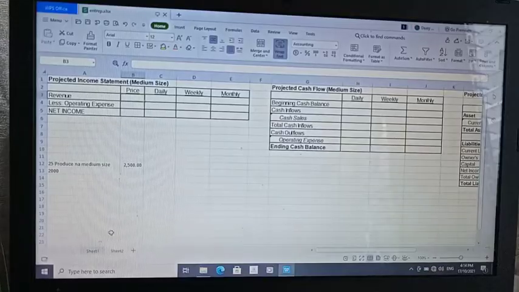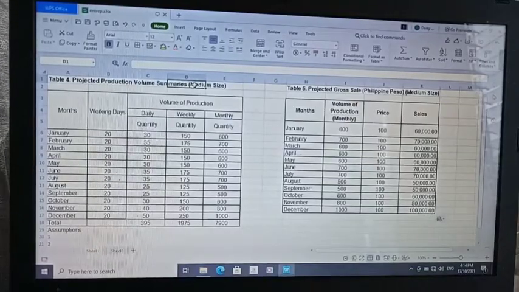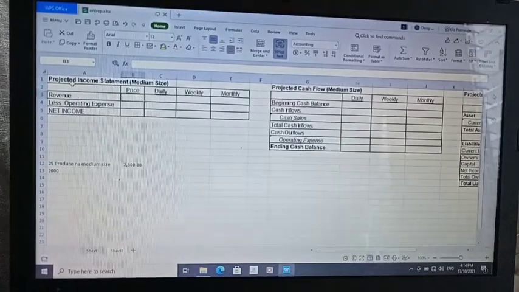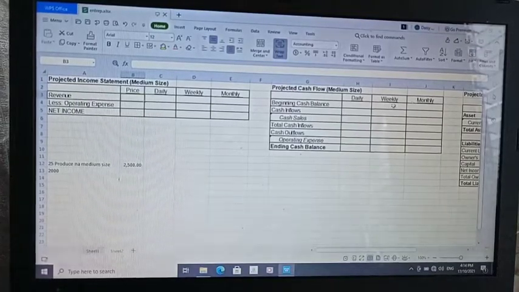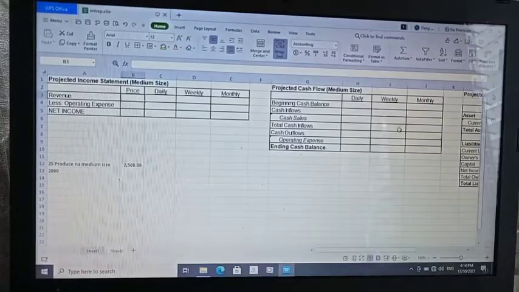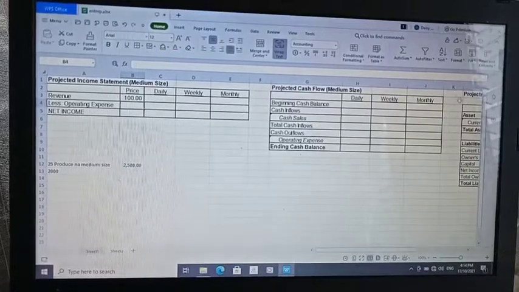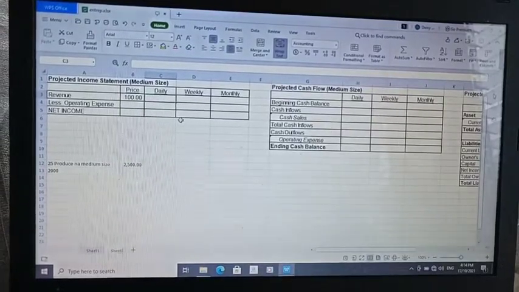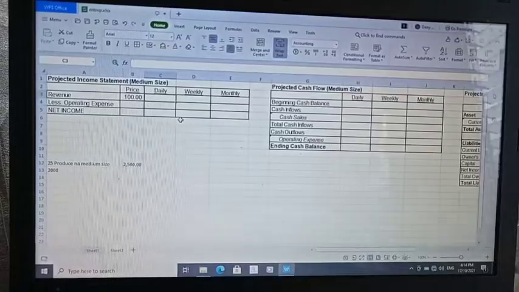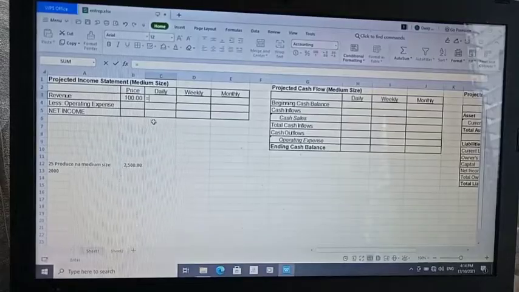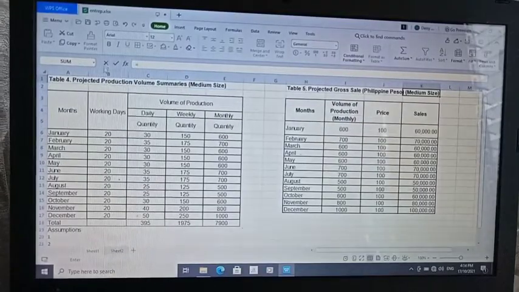So, as you notice, in your table 4 ay medium size, table 5 ay medium size, as well as your projected income statement, the projected cash flows, and the projected balance sheet. Okay, now, how much is the price for the medium? It is 100, right? So, the revenue is, ang inyong buhaton is type the equal sign, go to your table 4, the total. Click the total.